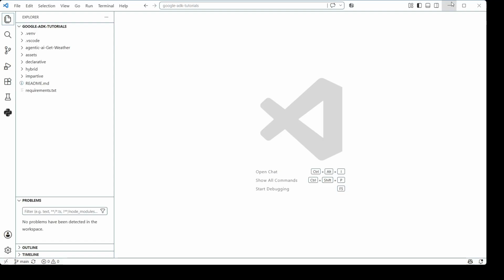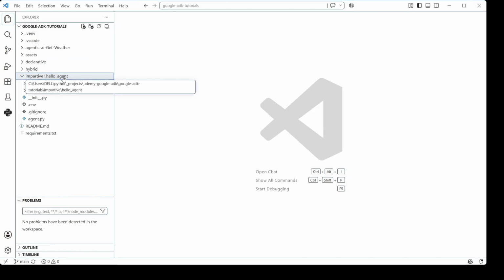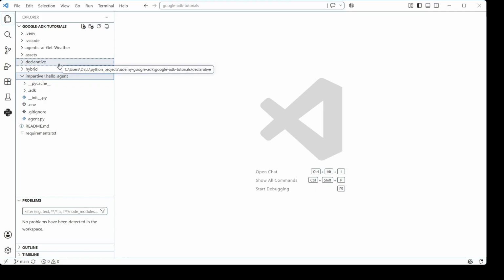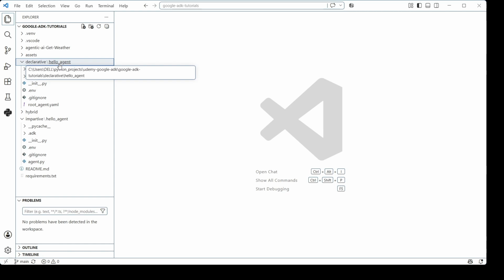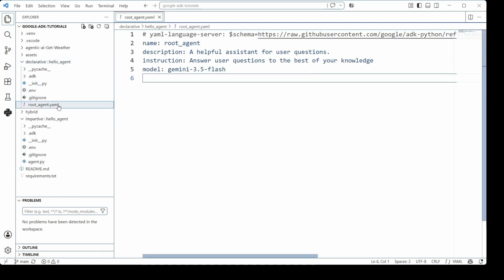In the last video, we explored various options to create agentic AI using Google ADK. We tried the imperative approach, which is basically how to build an agent using code. Second, we explored the declarative way. Here, we are not going through the code directly. We are creating a YAML file, and in the YAML file, we are passing various parameters like name, description, instruction, and the model. So this is for quick prototyping.